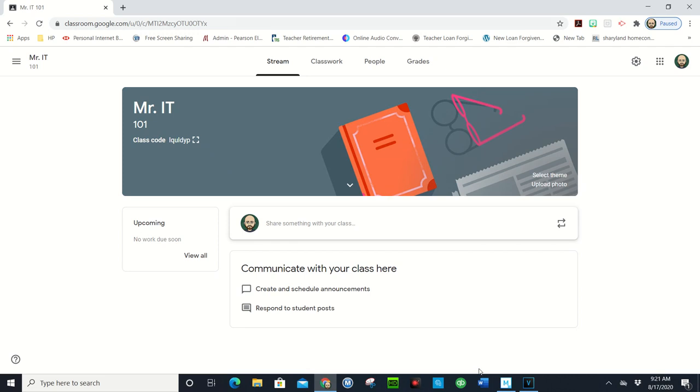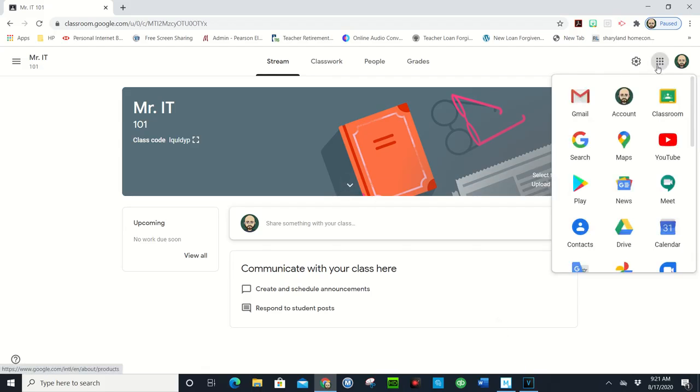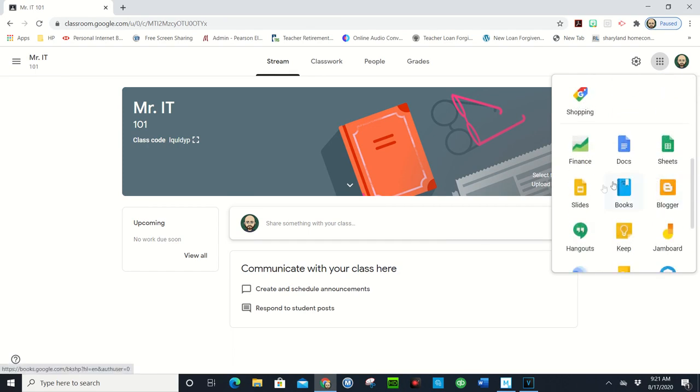Today we're going to be showing you guys how to create an interactive assignment in Google Classroom. This is the page for your Google Classroom, but in order to create this interactive assignment, we're going to first have to come over here to your Google Apps. We're going to have to go looking for Google Slides.